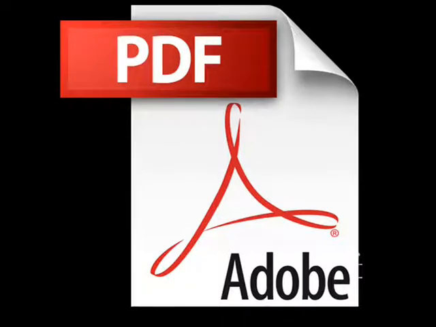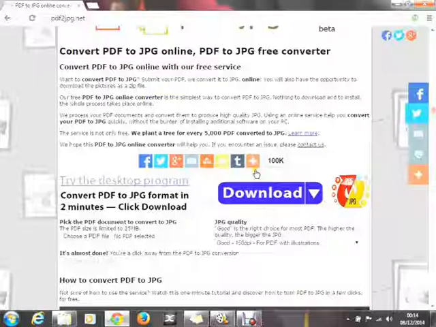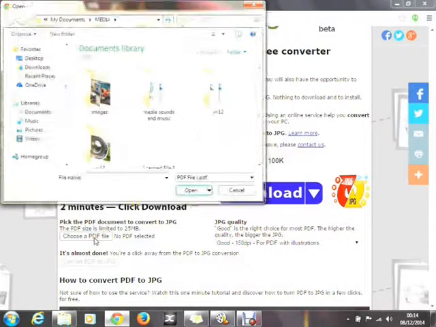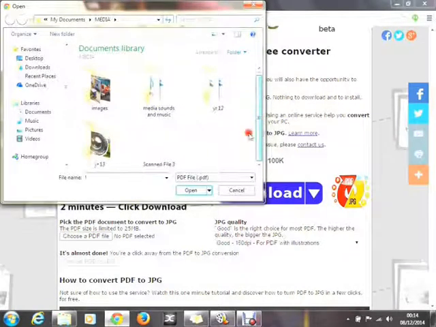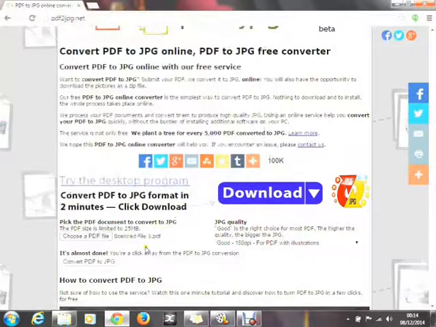When I scanned the storyboard, it came out as a PDF file. However, in order to post it on my blog, I had to convert the file into a JPEG image. To do this, I used the internet and found a website called pdf-to-jpeg.net, which allowed me to convert my PDF file into an image.